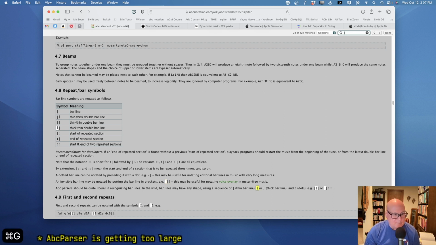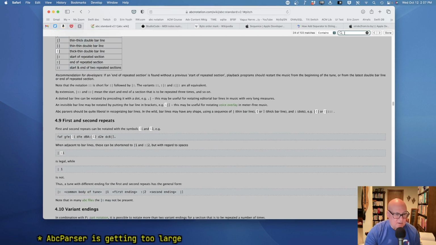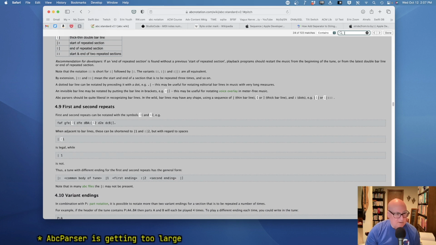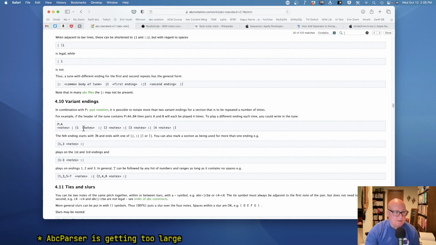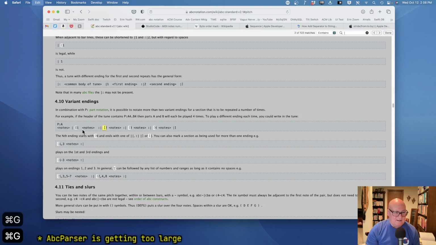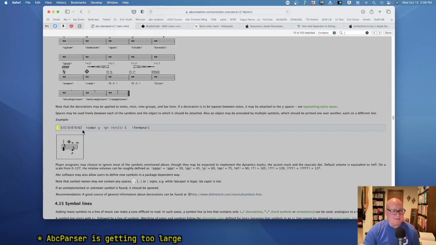Okay. That's more of a bar line thing. Bracket ending 1. Repeat 1. Variant. Okay. So bracket by itself with a number, it's okay. They've got so many variants of these things. Okay, what's this?